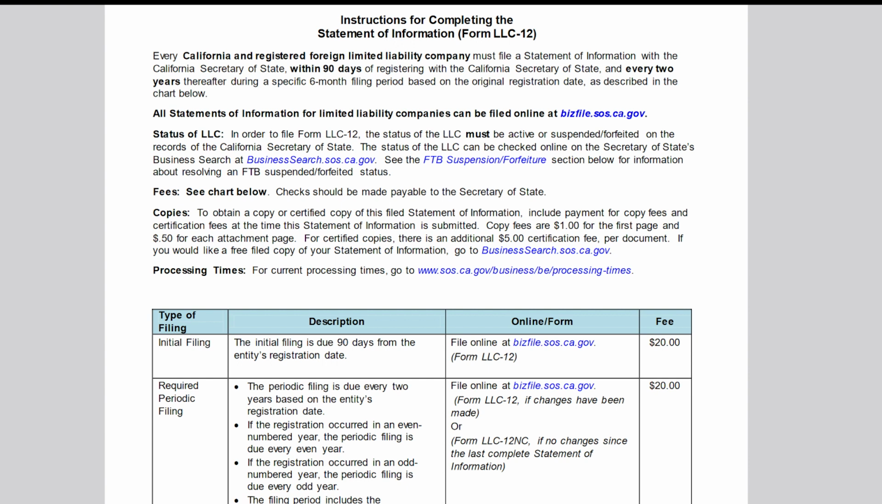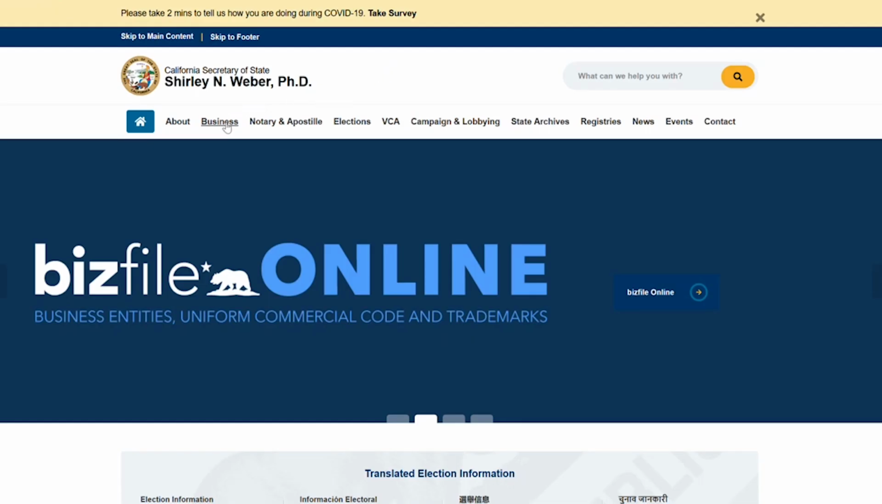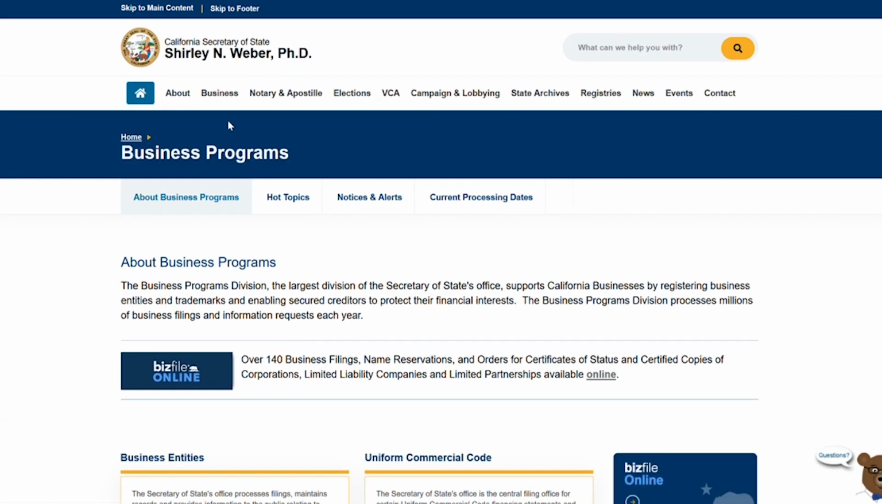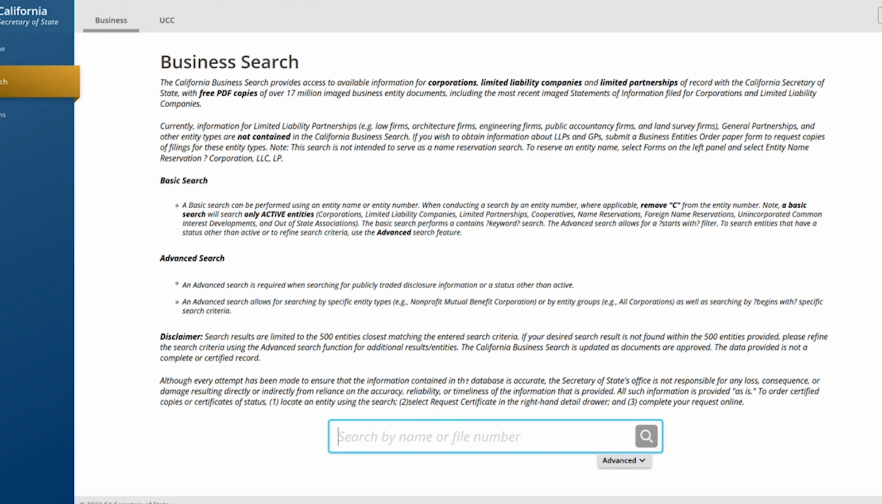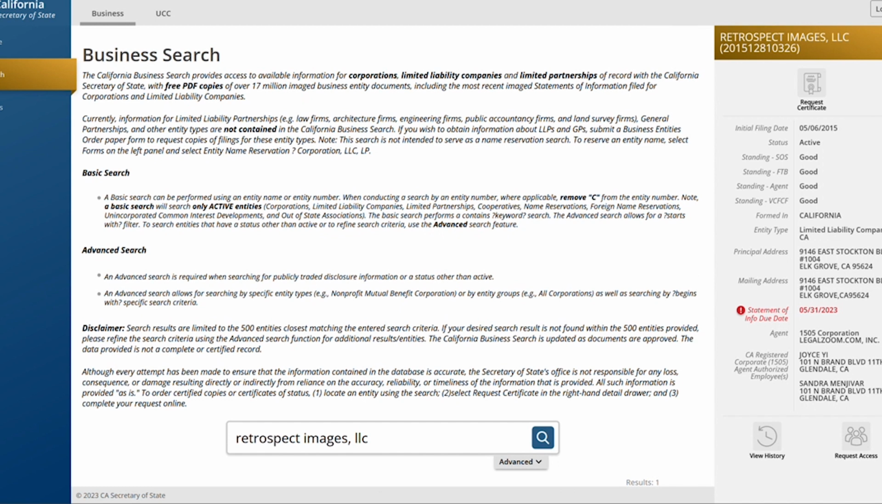In order to file your statement of information, you're going to go to the California Secretary of State's website. From there, you're going to use their business lookup tool in order to search for your business's name. Here you will be able to access the records on your business, and you can see when your statement of information is due. You can see right here in red that mine is noted as being past due. However, I am within the 60-day grace period, so if I pay this now, then I do not have to pay that additional penalty.